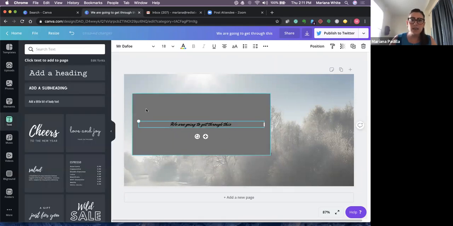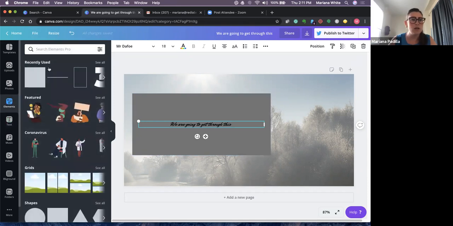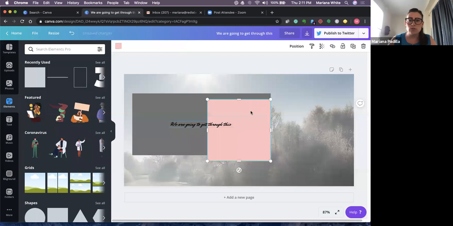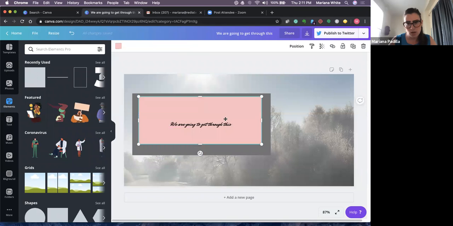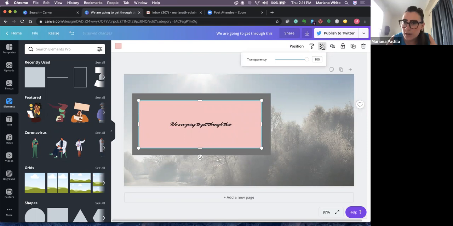Now, say that I want to add some more depth to this and I want to make it a little bit more interesting. What you could do, I'm going to add another rectangle just to show you. If you want to blend the colors, this little transparency thing up here looks like checkerboards. This helps you blend things together. So I'm going to press the transparency and it's going to change that color so it isn't as stark of a contrast between those two. So that's one of my favorite tools.